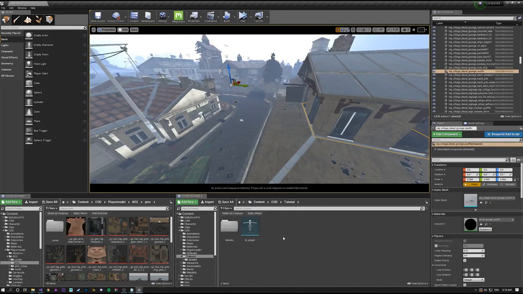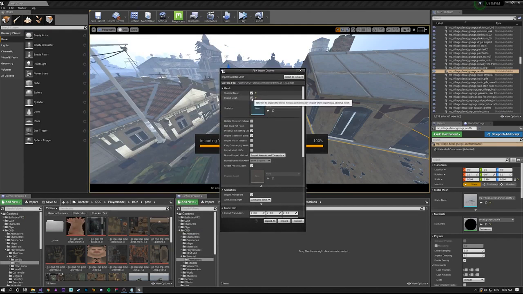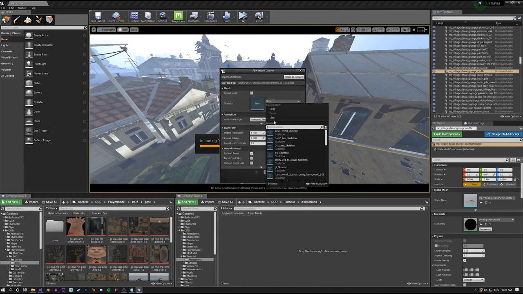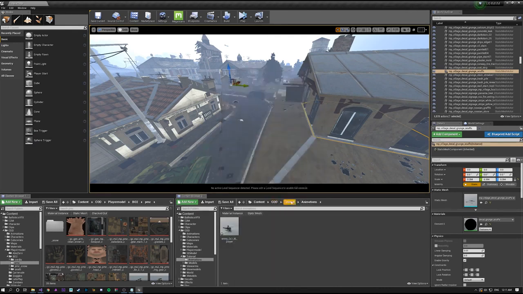So now I will import an animation, and I will just import entity1. So when you're importing animations, make sure you turn off import mesh and just make sure it's set to T6 player. So just import the animation, and that's all good.